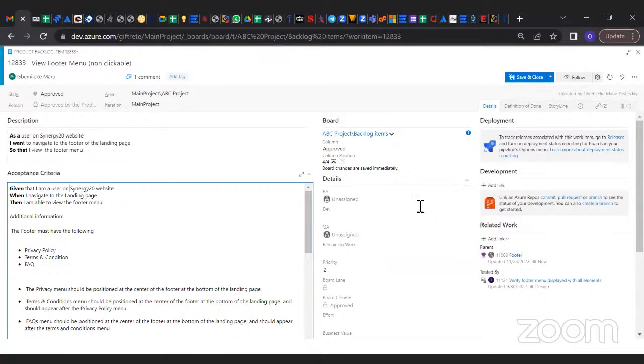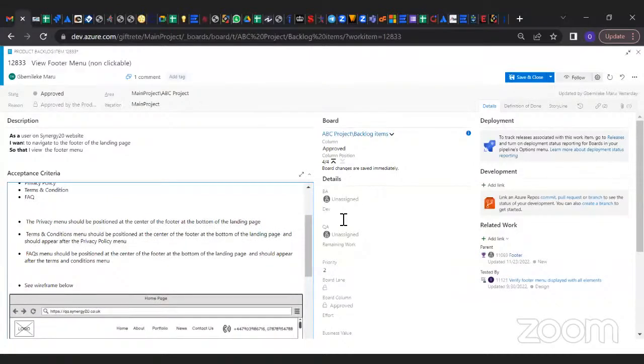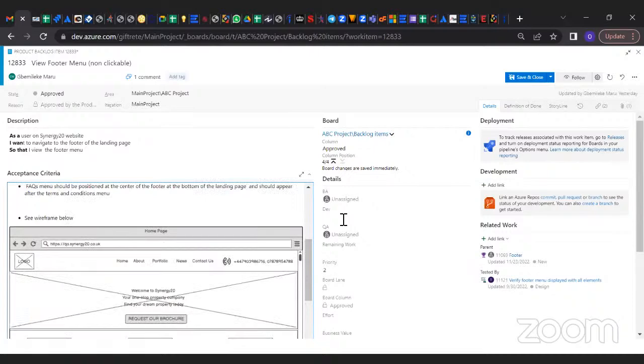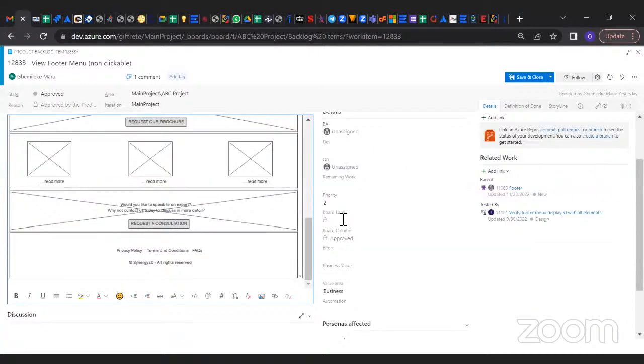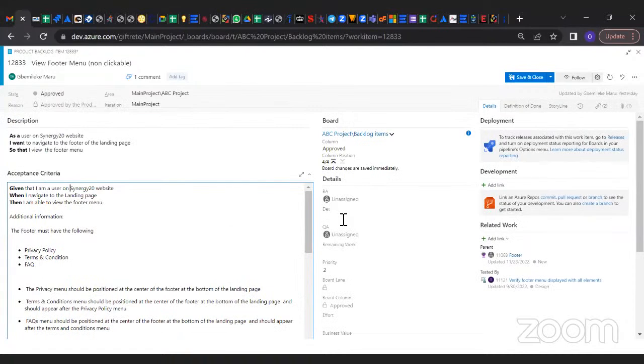Additional information: the footer must have the following: privacy policy, terms and conditions, FAQs. The privacy policy menu should be positioned at the center of the footer at the bottom of the landing page. The terms and conditions menu should be positioned at the center of the footer at the bottom of the landing page and should appear after the privacy policy menu. The FAQs menu should be positioned at the center of the footer at the bottom of the landing page and should appear after the terms and conditions menu. We can see the wireframe. You can scroll up across to see the wireframe. All right, thanks, Bemileke. Thank you.